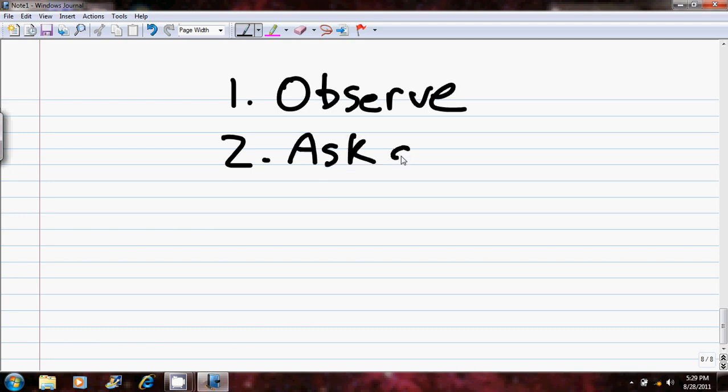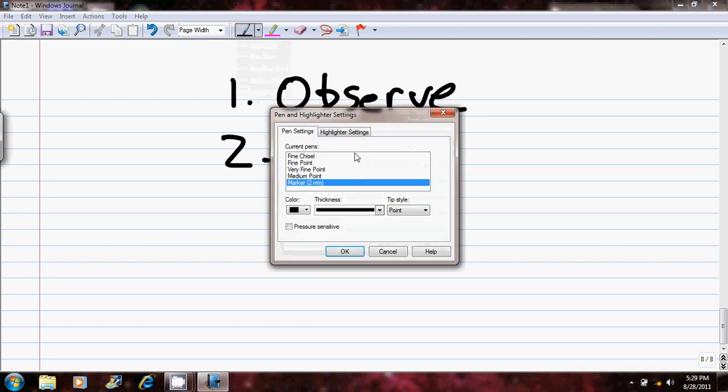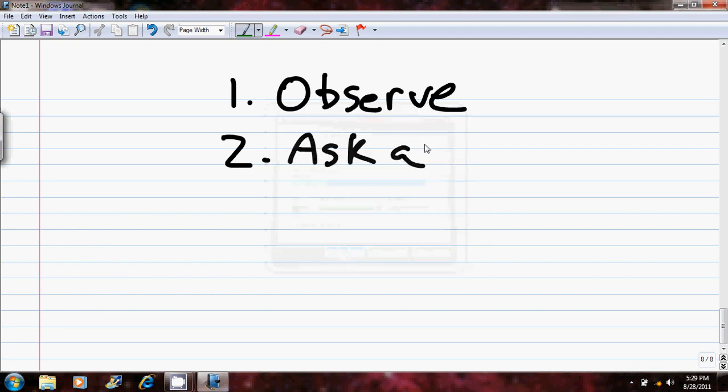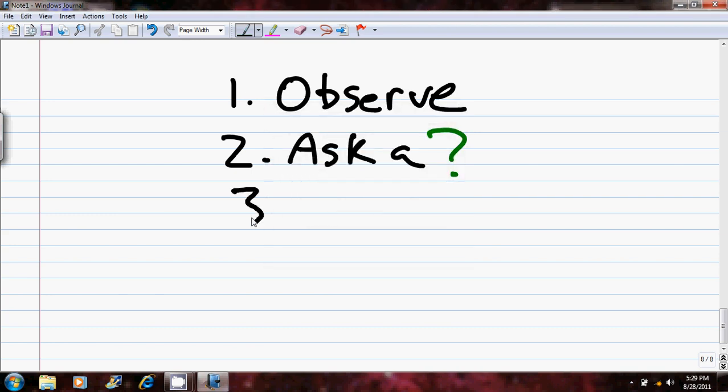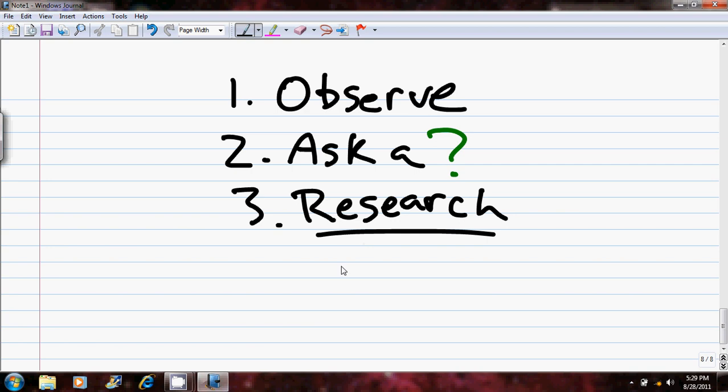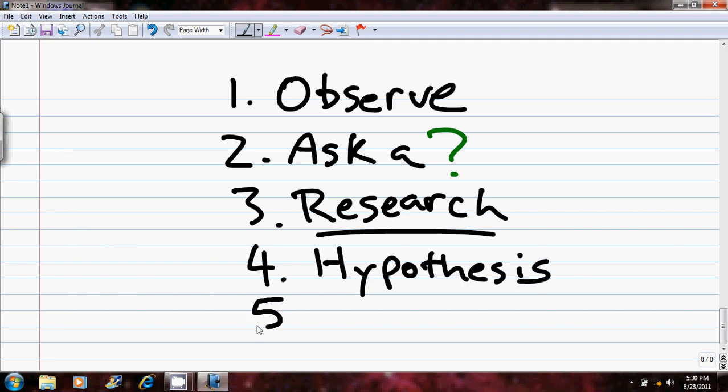Now number 2 is ask a... what are we going to ask? Not a panda. We're going to ask a question. It's important to ask that question. Once we ask that question, we are going to do research, which is also the time saver step. We need to do the research. Once we do the research, we're going to form that educated guess, and remember, you need to have the research so you can do this. We're going to create our hypothesis, which is actually right.